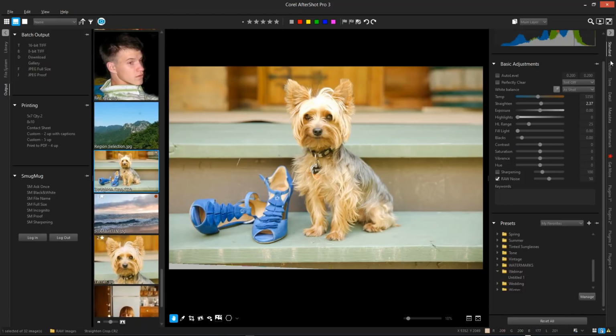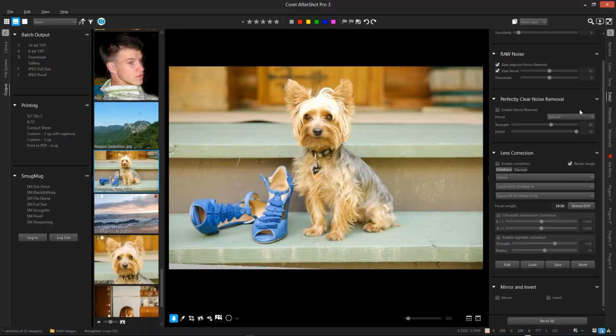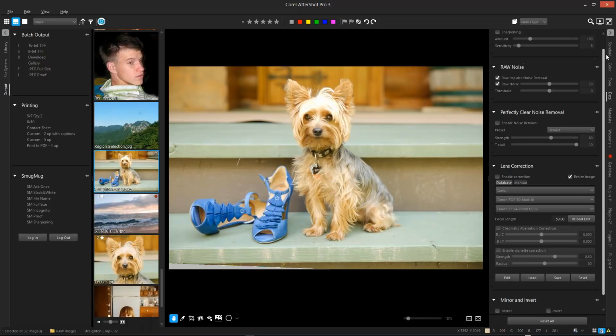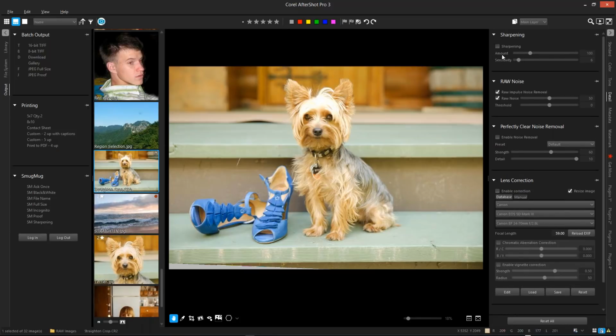So let's have a look at some more tabs that we have over here. As mentioned before, over on the Detail tab, we saw the lens correction a little earlier on. But what we also have here is the ability to sharpen our images. We can remove raw noise. Perfectly Clear noise removal also gives you some more defaults here.